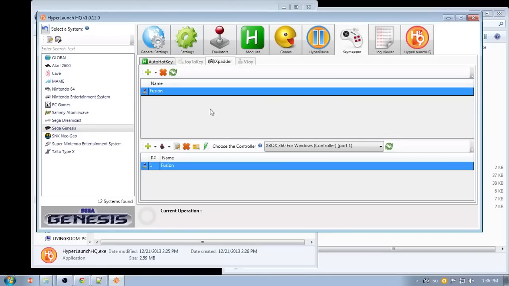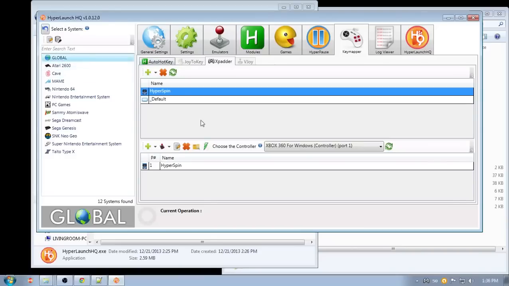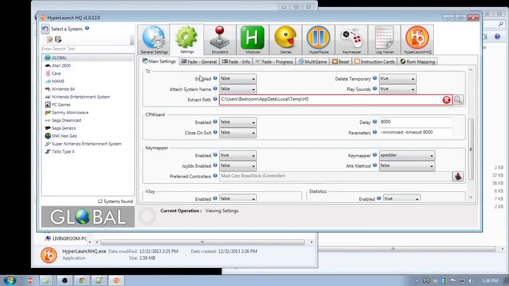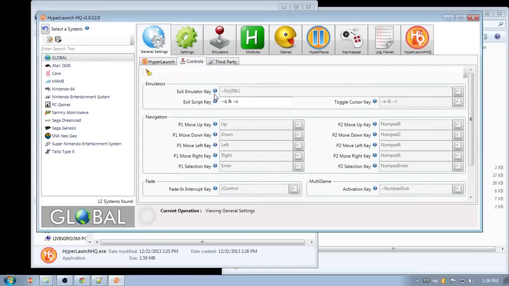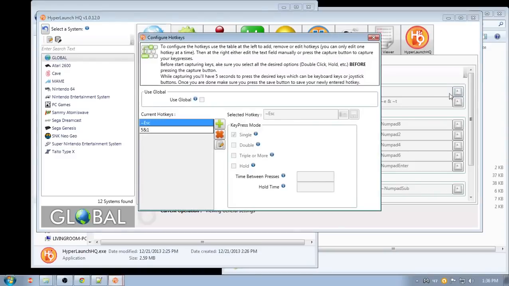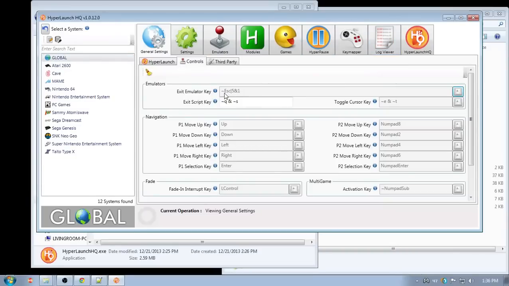Now for the controller keys, let's see if I can make sure I find this right. Because I have it set up to use 5 and 1 as my start and back button, so I go to global. And it uses escape if I'm using the keys on the keyboard, but I also added 5 and 1 as my exit emulator. And 5 and 1, when using Xpadder, is my back and start button. So once I press start and then back, it'll exit the emulator. And then that transfers to Sega down here and any emulator I'm using.